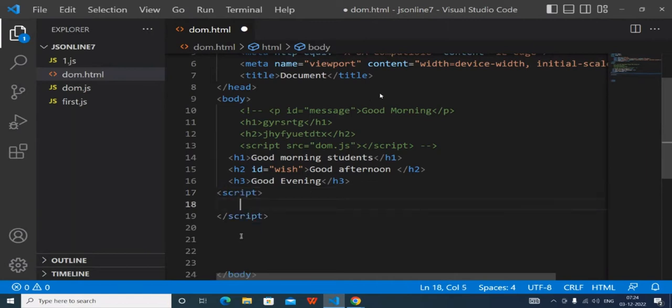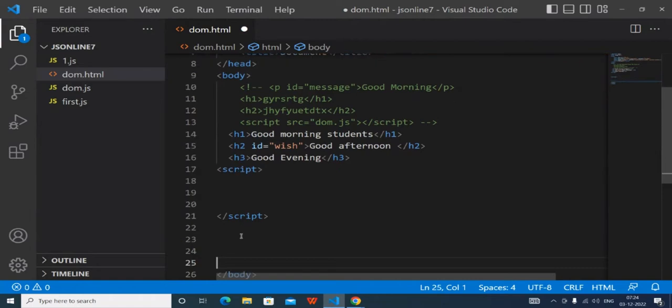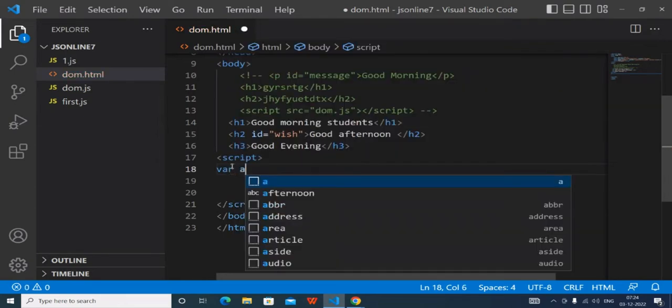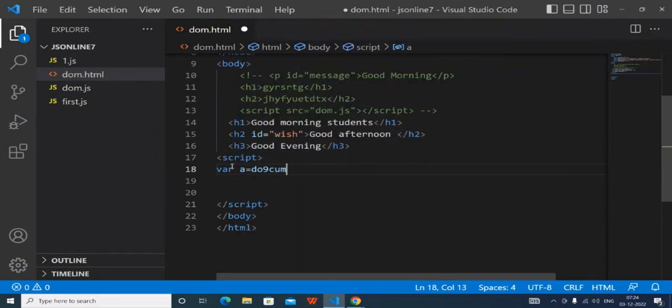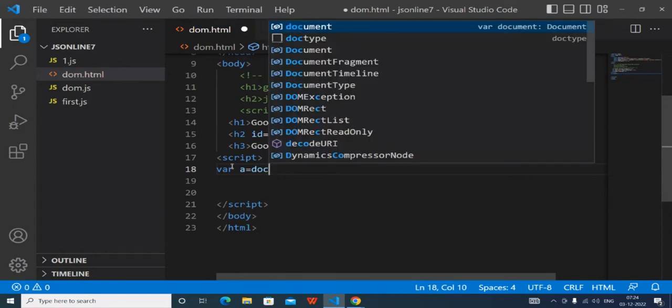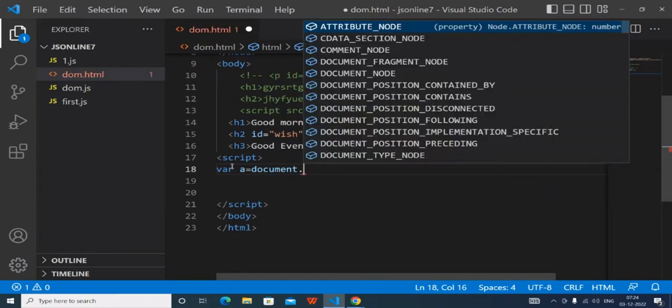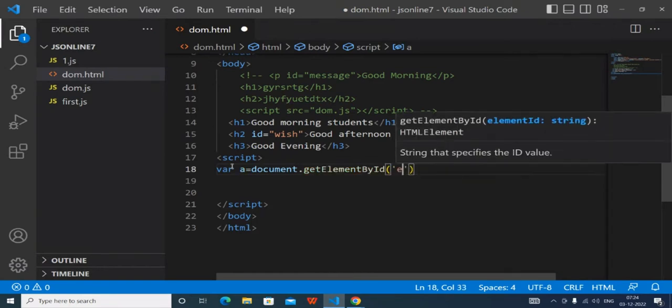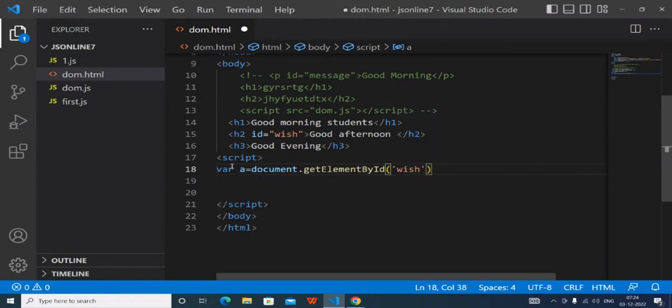So I will use the script tag in this body tag. In this script tag, I want to perform one function. What function? I want to display this wish concept as a pop-up message. So in this script tag, I'll create one variable a equals document dot getElementById of the ID name, that is wish. Okay, so wish I have taken.